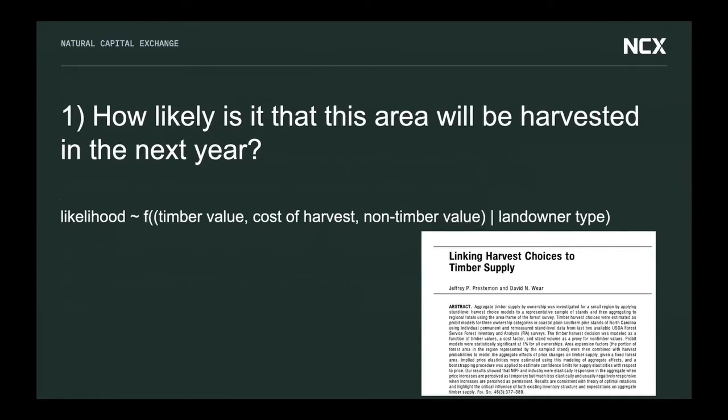The functional form here, for people who are more interested in those details, is rooted in a publication from the early 2000s by Pressman and Ware. Harvest likelihood is a function of basically three different broad groups of information: timber value, the cost of harvest, and the non-timber value. Cost of harvest is linked to proximity to roads, proximity to mills, accessibility and slope, the kind of stand-specific information that's used to understand when a harvest is going to be viable.